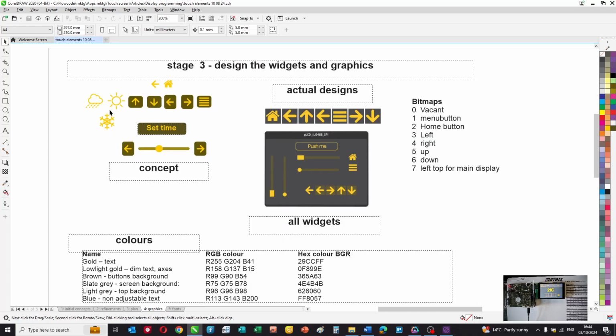From this you look at the graphics and you refine your ideas a little. So here is the original graphics, and then during the creation we decided to make sure that each of the arrow buttons, menu and home are the same size, 45 by 45 pixels. These are 70 by 70 pixels, and we looked at the different sliders and text fields that we wanted as well.